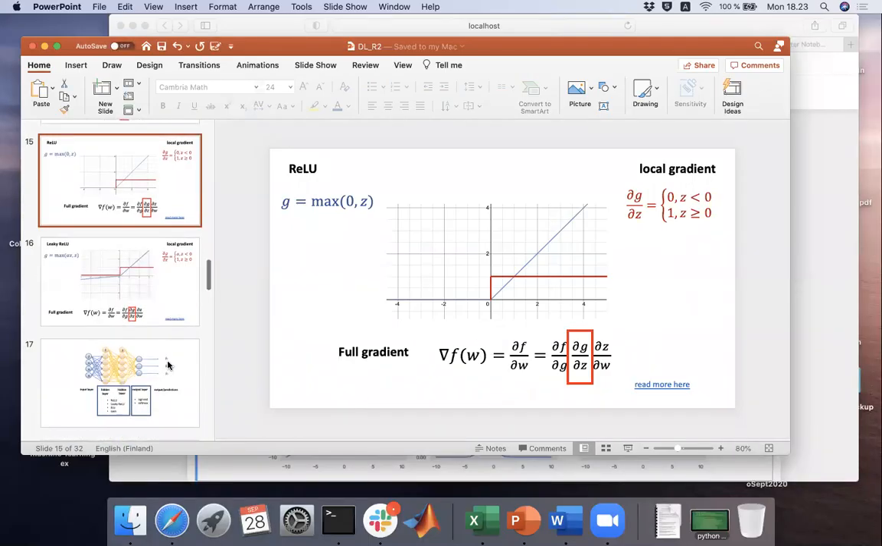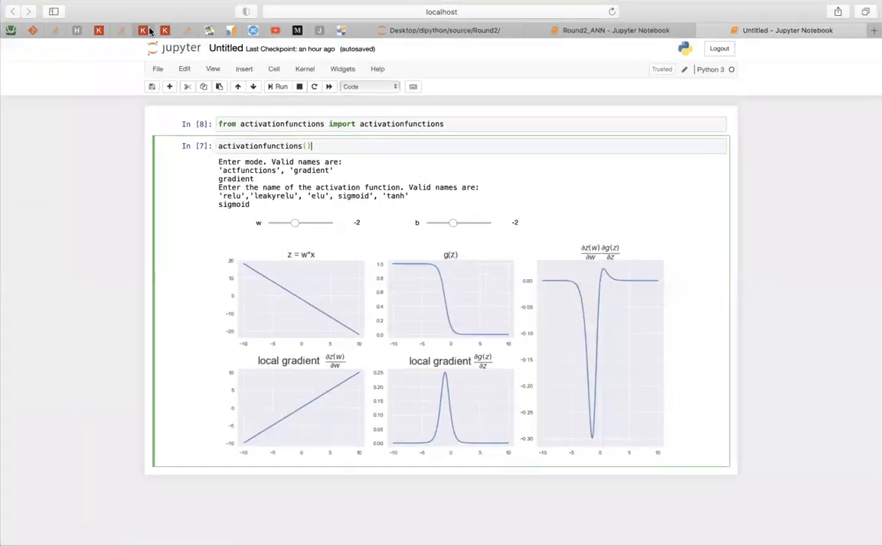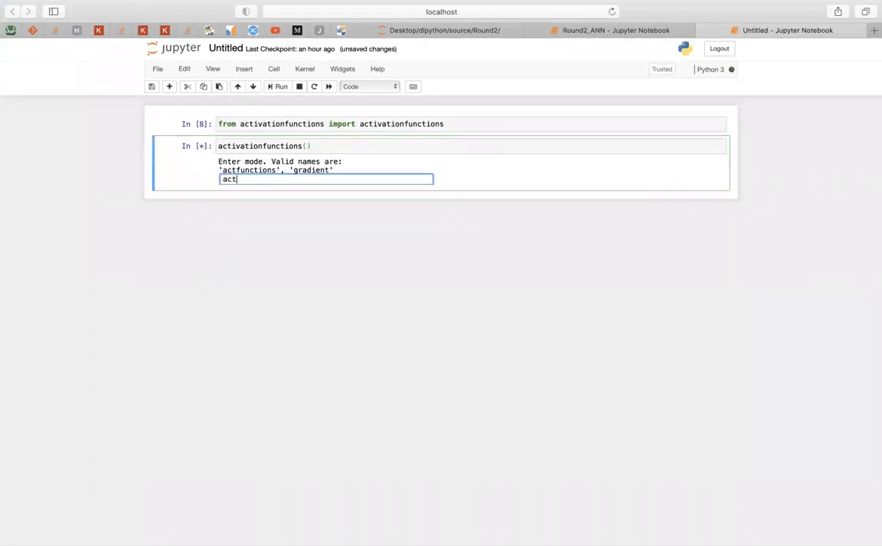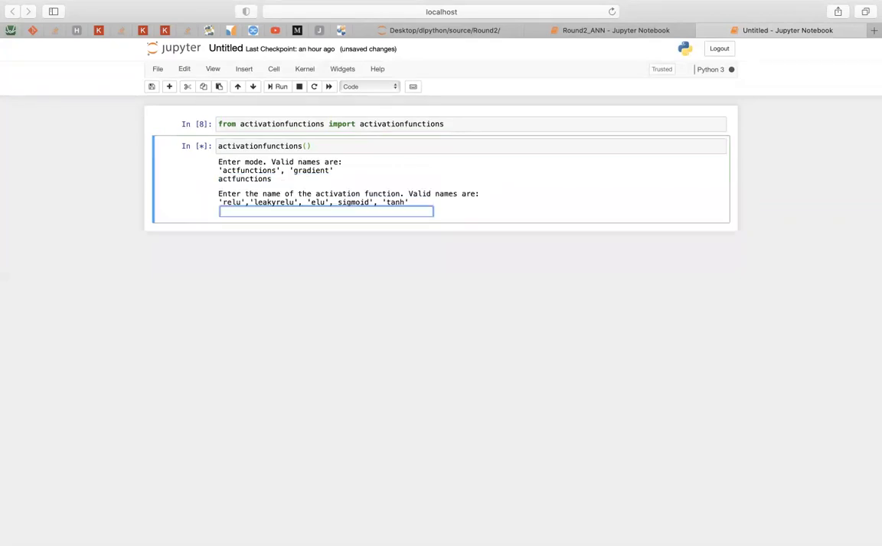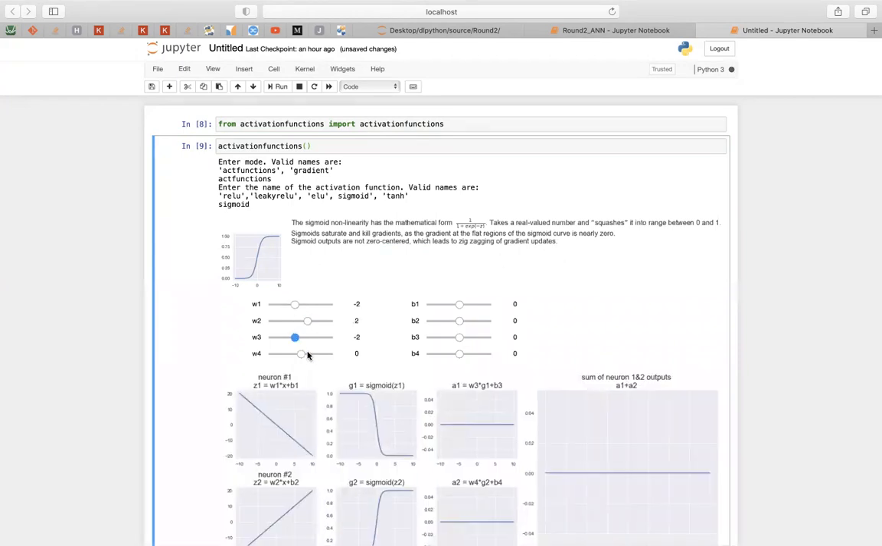Also, I made a small widget for the activation functions. It's absolutely not fancy and a bit slow, but if you find it useful, I can post it somewhere. So basically, you can choose here some kind of function, for example, ReLU, leaky ReLU, ELU, sigmoid, and tanh. And it will give you the plot of the activation function, some kind of summary. And you can play a bit with these functions.